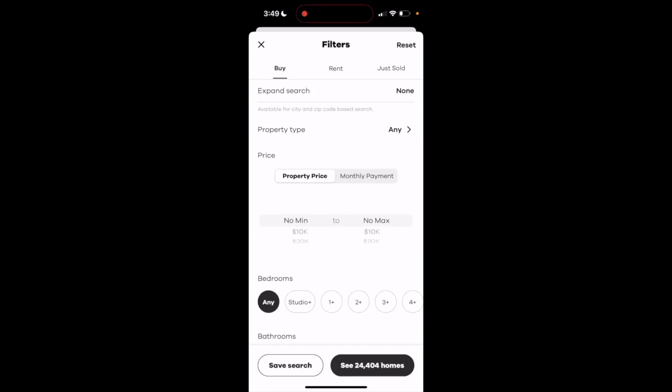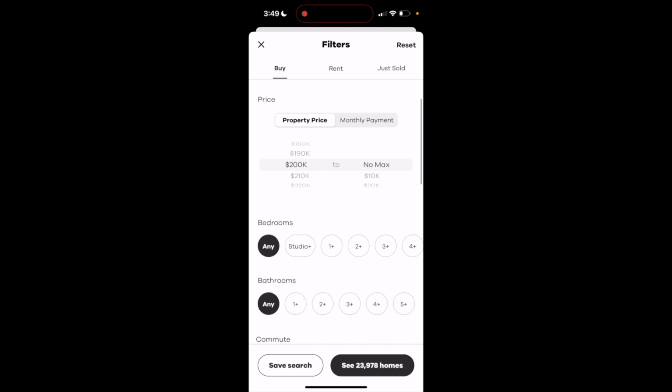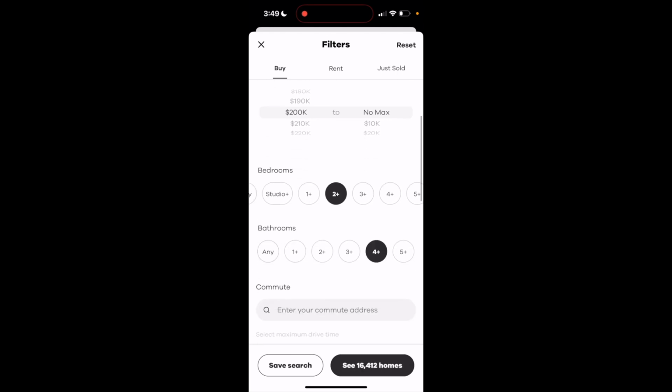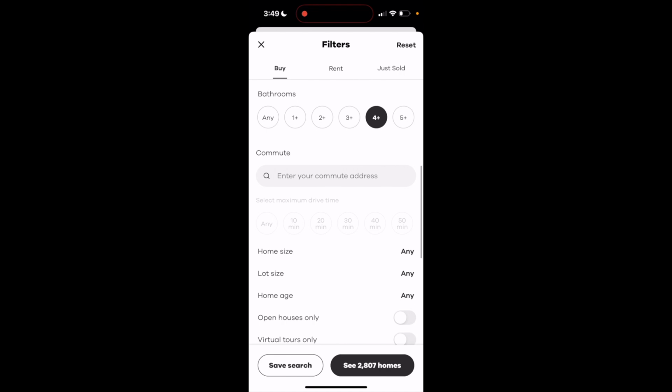Now, once you're on the filters page, as of right now, I actually have nothing set to it. So my filters are actually, I guess, reset technically. But for example, if you're looking for houses, let's just go a bunch of random filters here. We'll go $200,000 to no max. We'll go 2+ bedrooms. We'll go 4+ bathrooms. We'll go home size, etc. So as you can tell in the bottom right, my search is now 2,807 homes. I'll go ahead and press on see homes just like that.